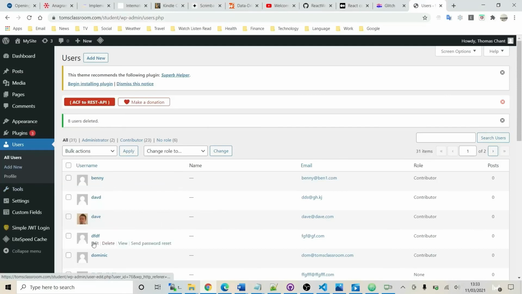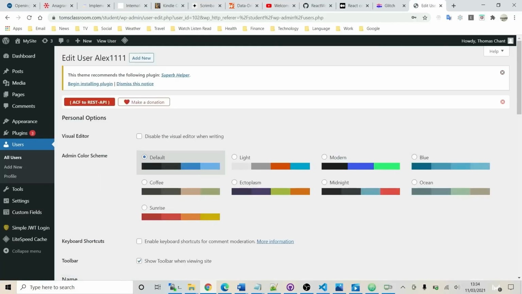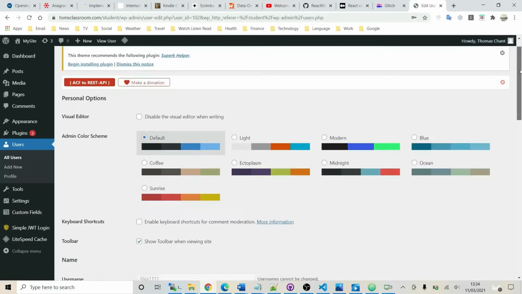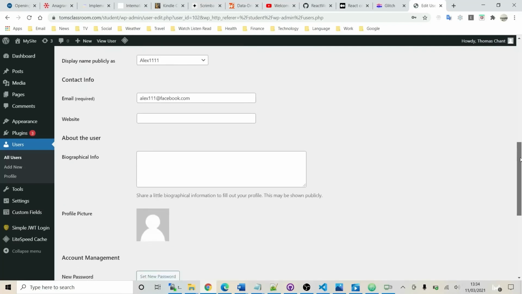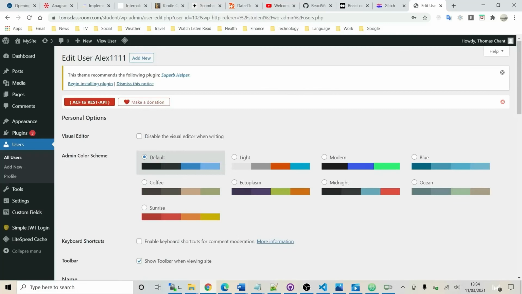so here's my list of users. Let's just refresh this page, and there we are. Alex111 has been created as a user. Perfect. There's his email address. Everything we need to know. I guess if we edit, we should probably see. Oh, we don't see the date of registration there. Never mind. But yeah, anyway, that user has been successfully created.